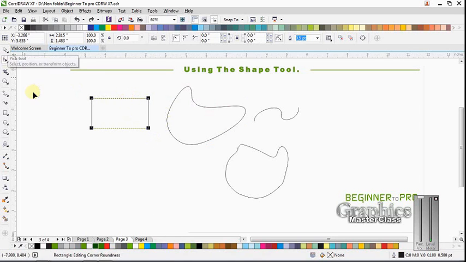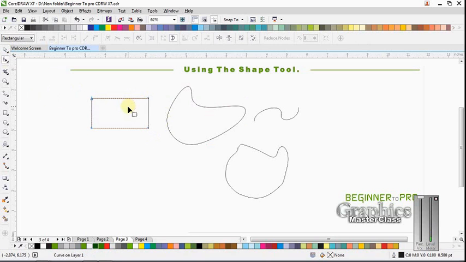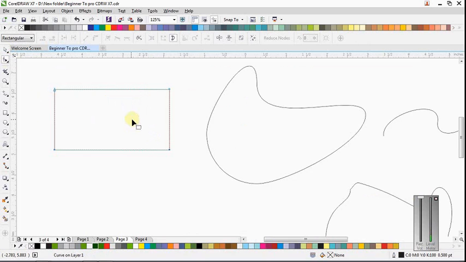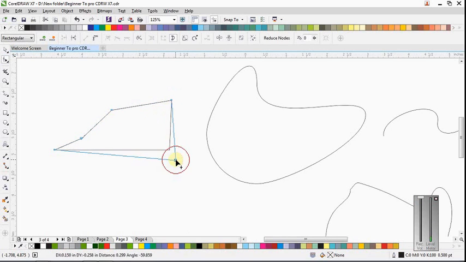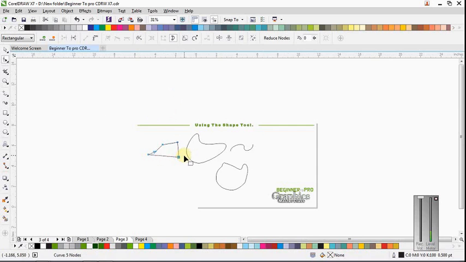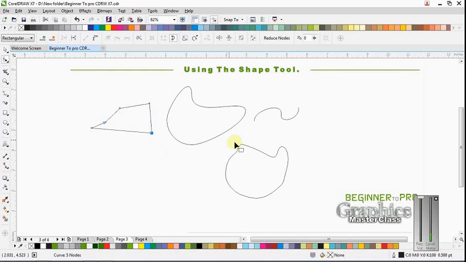So let's do that. Hold down Control, then press Q to change it to a curve. Now it becomes a curve and it has nodes. So I can add extra nodes to change it to whatever I want. I drag this node right here and change it to anything I want it to look like. So that's one of the ways you use the shape tool to manipulate your objects.